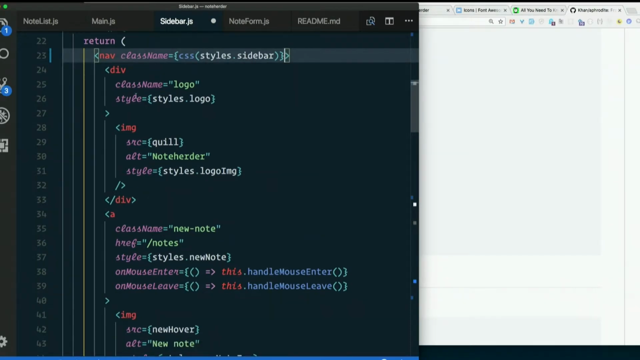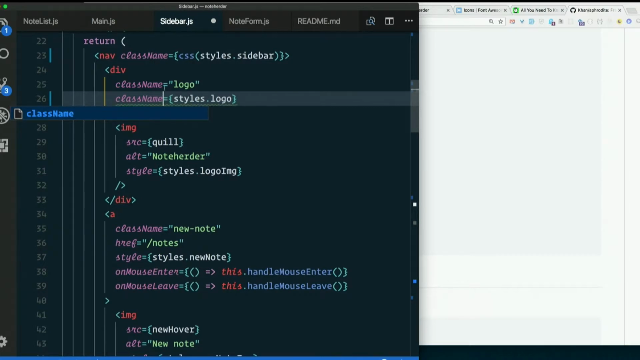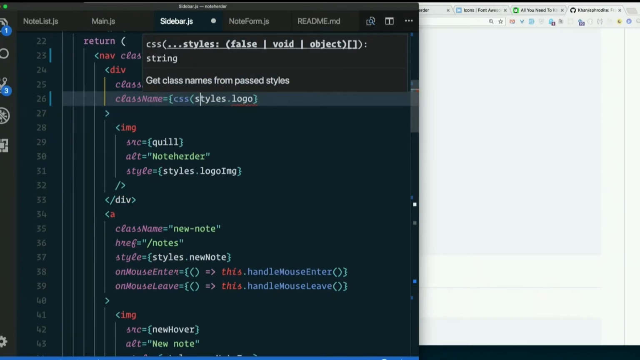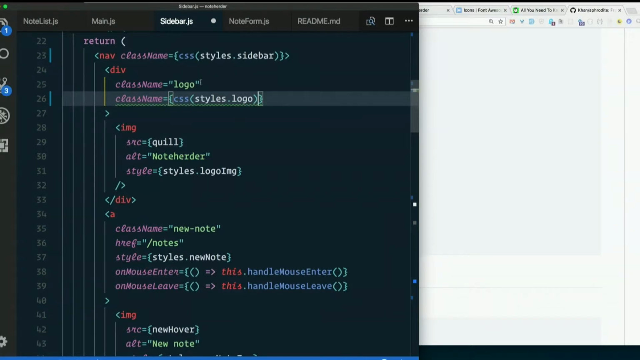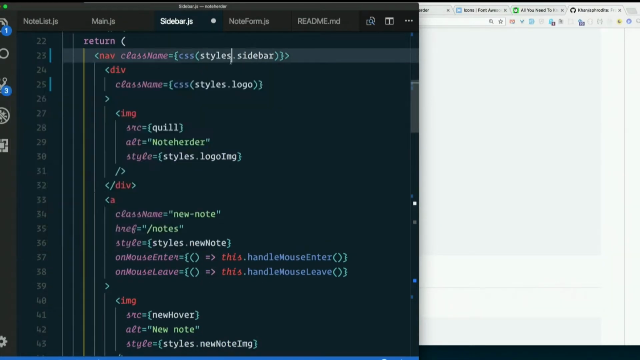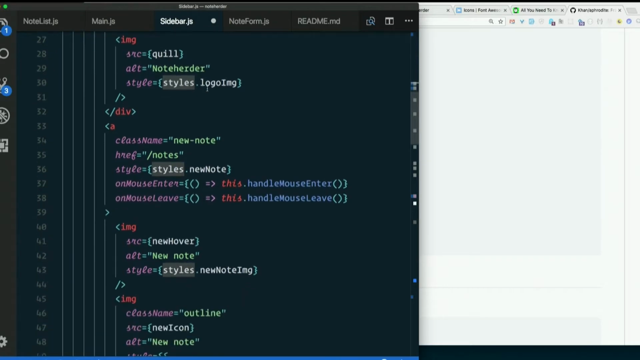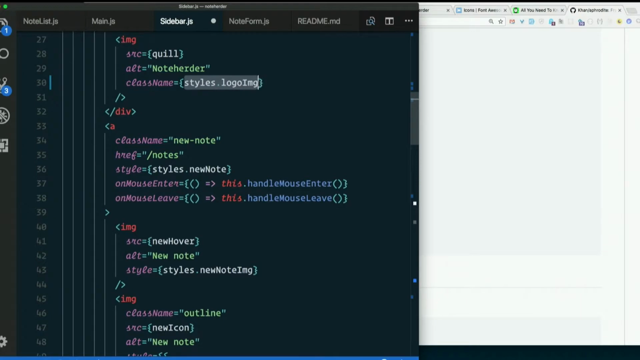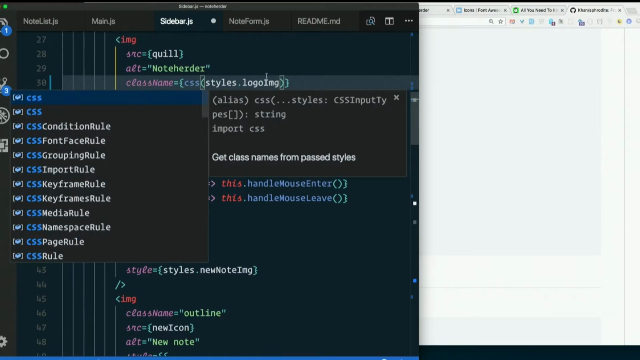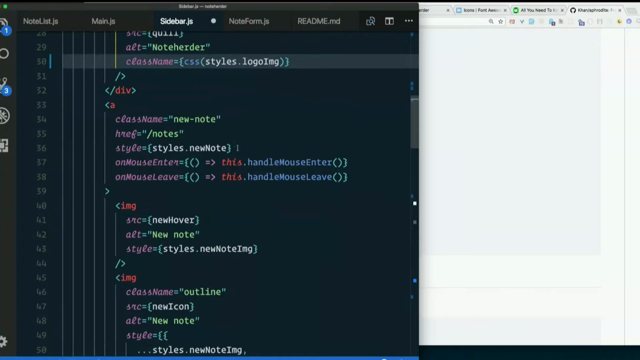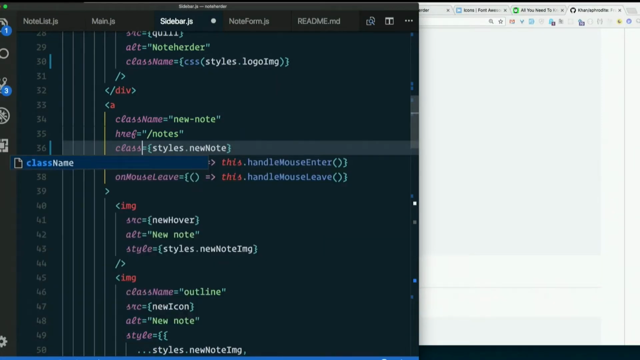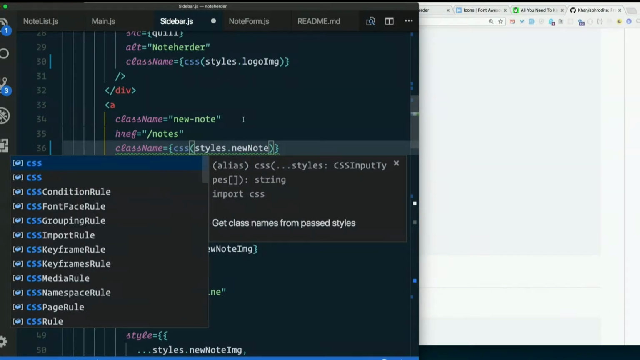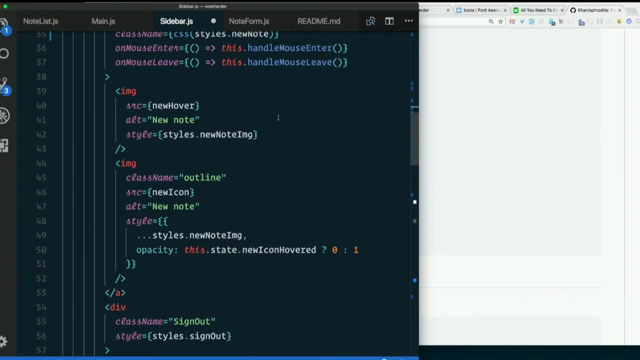So for all of these where I have style now, I'll change them to class name equals, and then I'll wrap this in a call to CSS. And I'll get rid of any other class names that are there until I get to font awesome. So we'll deal with that in a second. So class name, wrap this, CSS. Don't need this style. Instead, I need class name. Wrap this in CSS. Get rid of the old class name. Same.